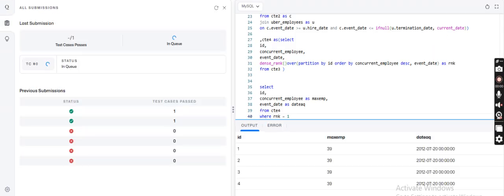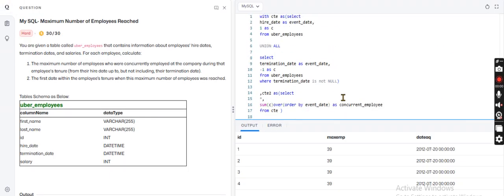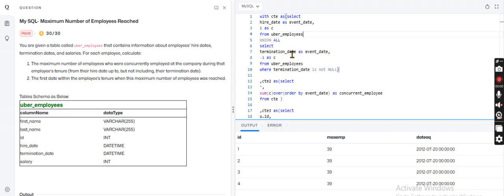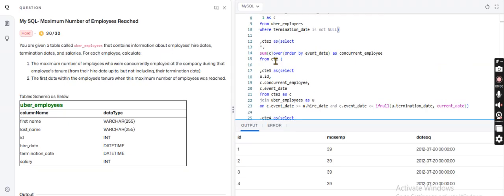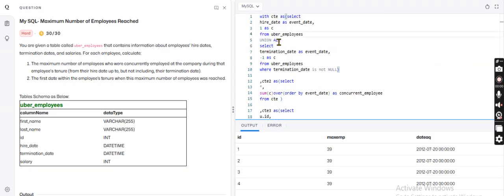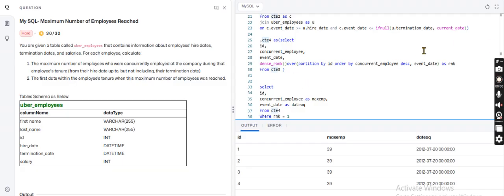Let me just submit this. Yes, it is working. So this is what exactly we are supposed to do, and it is a bigger query. That is why I told you it is a hard level query. That's all. But still, 1, 2, 3. Yeah, within 3 CTEs, not three actually, this is also there. So within 4 CTEs, we can just wrap up this query easily.